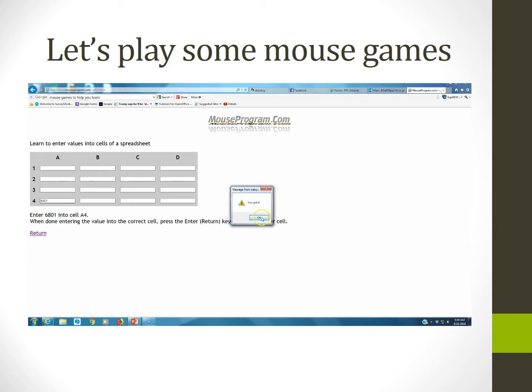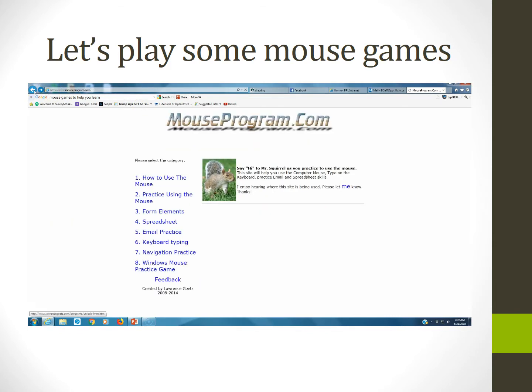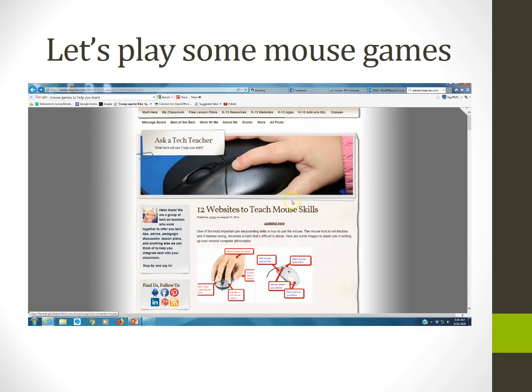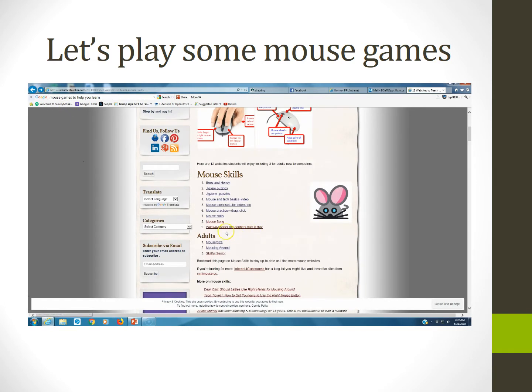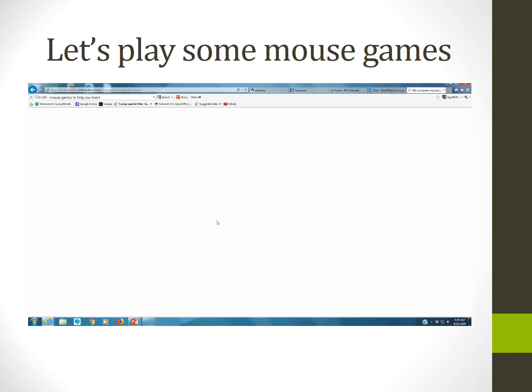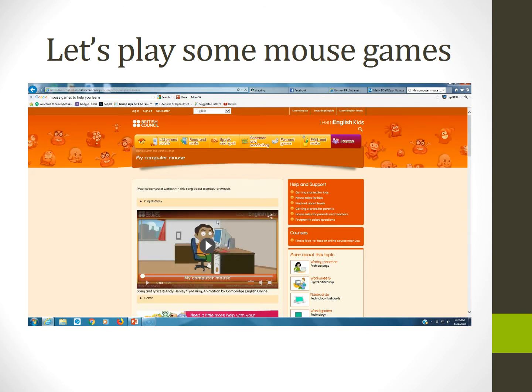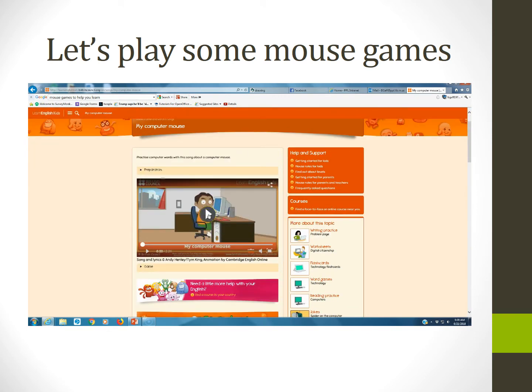And it says, I got it. So that's a kind of fun one as well. And I've worked with this program before, and it is a fun one. Mouse song. Let's see what that's all about. I am going to mute my microphone so I can hit play here to find out what this is.